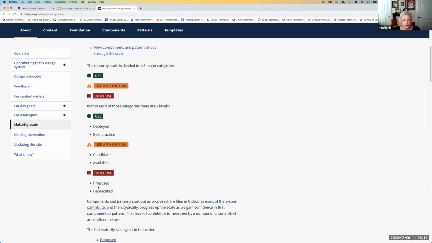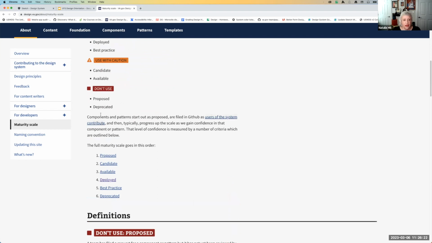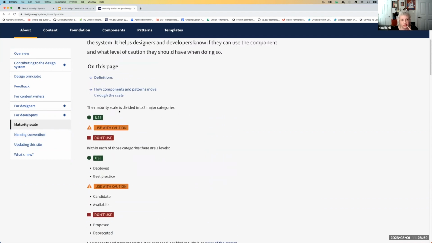And under don't use, I think right now mostly the don't use we have are components and patterns that have been deprecated. A lot of times things will get deprecated because accessibility is not what it should be. Accessibility standards always are evolving, so we try to keep up with them. Anyway, you can come back and revisit this maturity scale. I think it has a lot of good information.